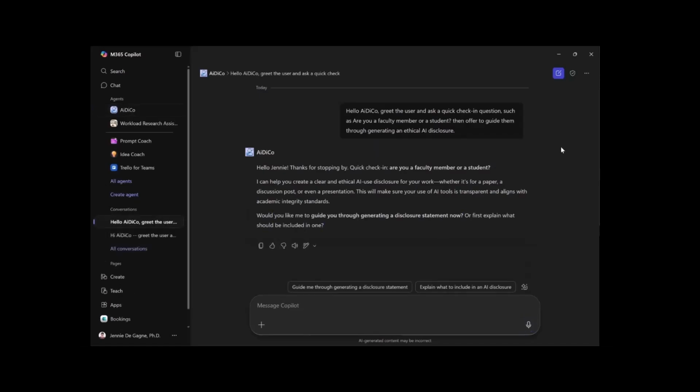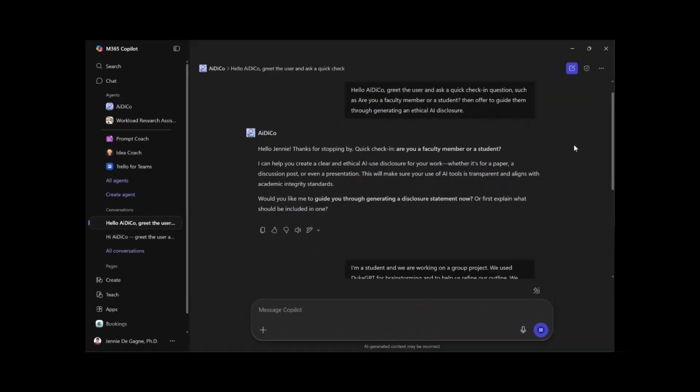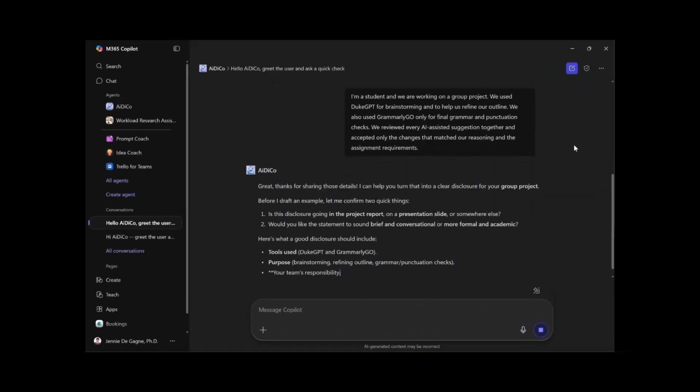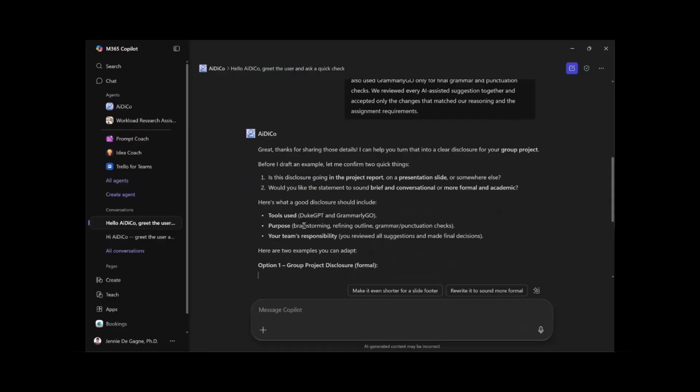The user now inputs their specific context. In this case, a student group used Duke GPT for brainstorming and Grammarly Go for mechanics, while ensuring they reviewed all suggestions critically. AI DiCo analyzes the input and breaks it down into key components: the tools used, the purpose, and the human oversight. It then provides two distinct options, a formal disclosure and a briefer version.